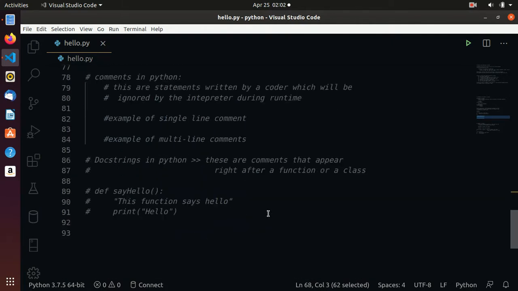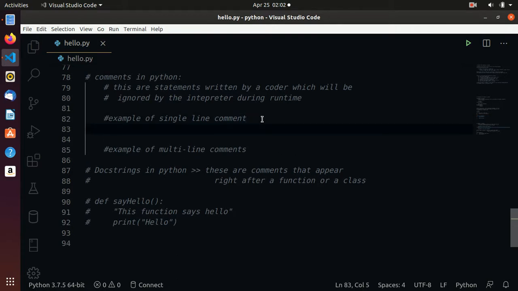So let's move on. Comments in Python. Comments are basically statements written by a coder or a programmer to inform himself about something, just like writing notes. You know, if you are in school, you write notes in pencil to remind you of something. It's just like that, writing a summary somewhere. So it's the same thing in Python. There are also multi-line comments or many-line comments.